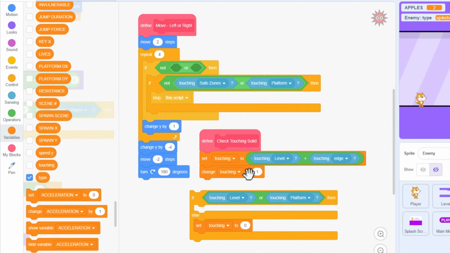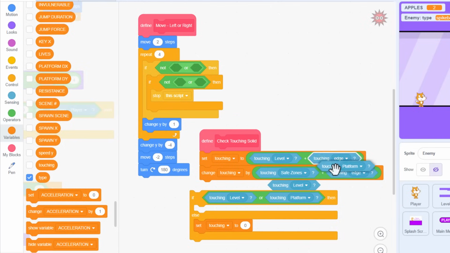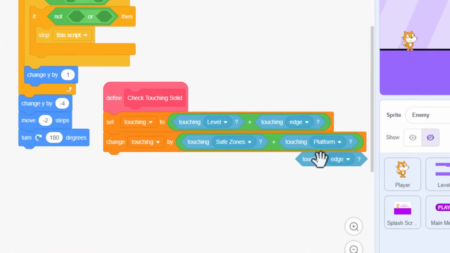Then, because this script is getting rather wide, I'm going to break this into two lines using a change touching. Careful now, make sure the first one was a set block followed by a change block. And we change by touching safe zones, add touching platforms. Coolio! That's all the four possibilities. Let's see that in action.